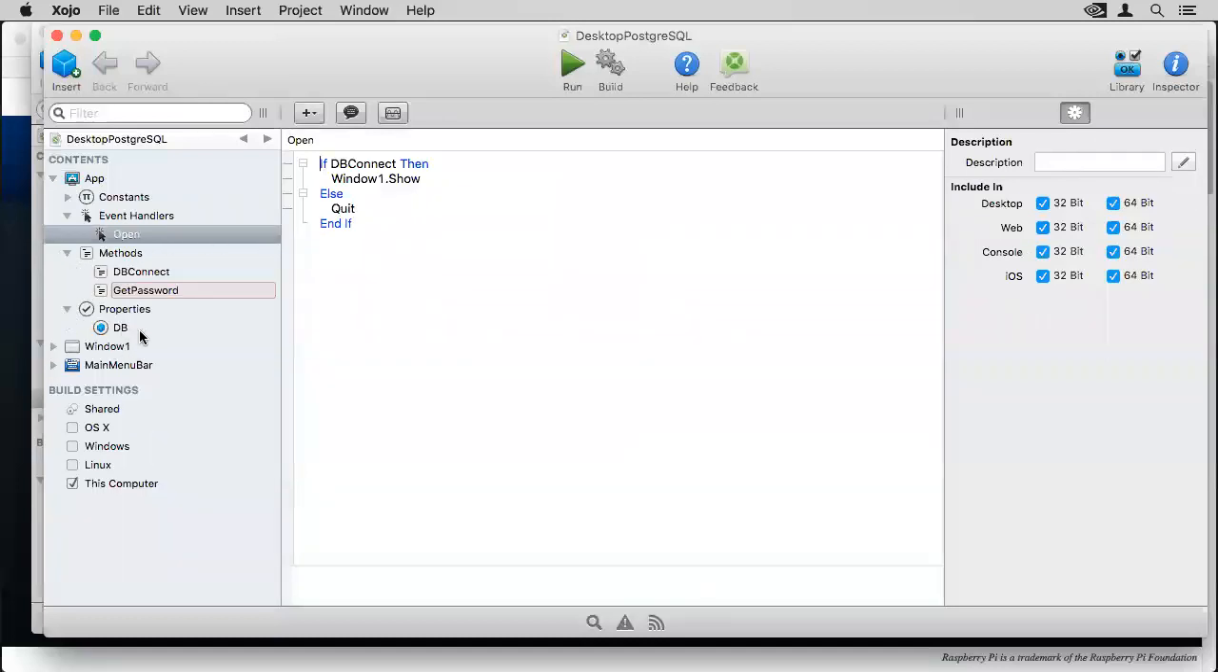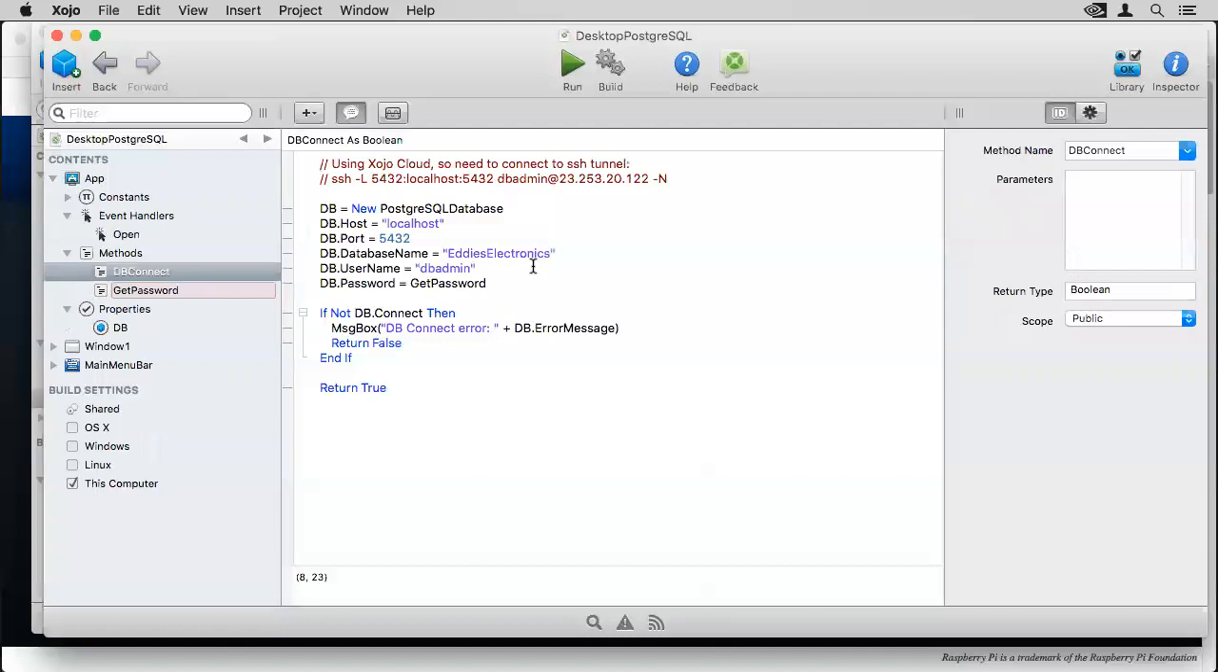So I still have a DB property that I'm using here. But there's now a database connect method. And connecting to a database server requires a bit more information. You have to tell it where the server's hosted. Odds are you need to provide port information, database information, and login information. So in this particular case, I'm going to be connecting to a Postgres SQL database that actually is running on Xojo Cloud.